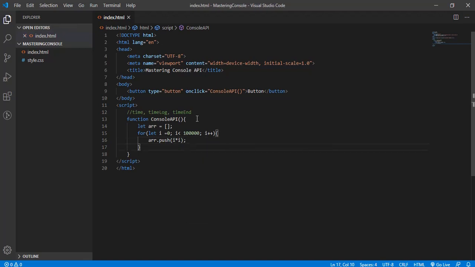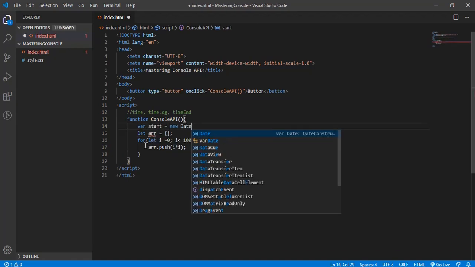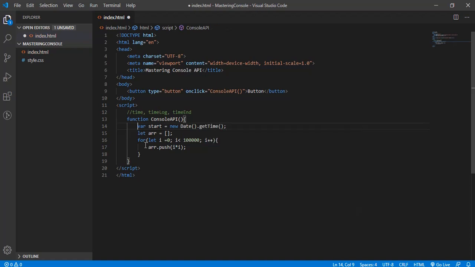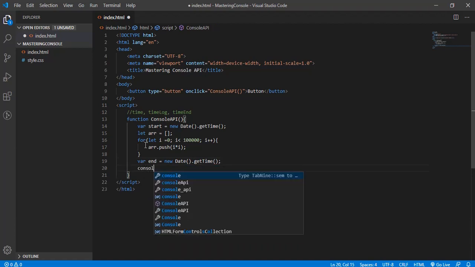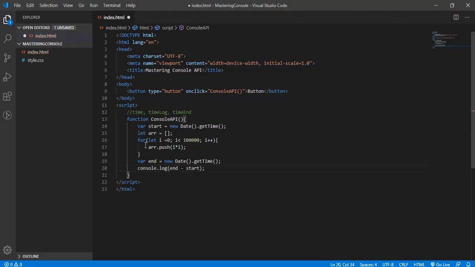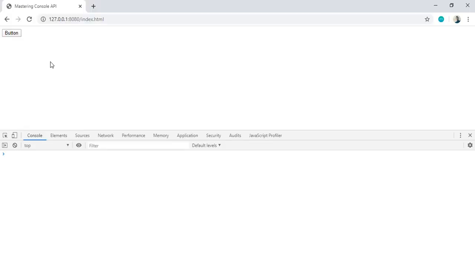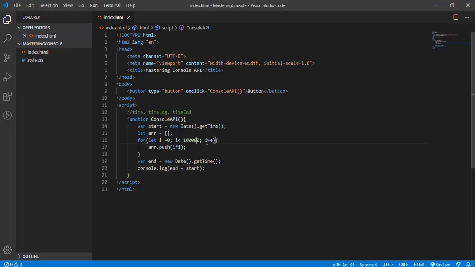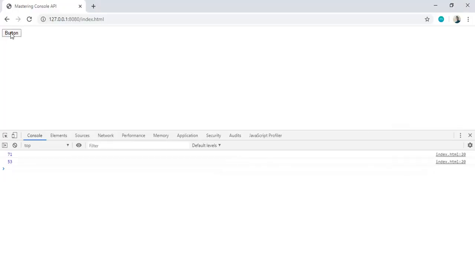In case someone asks me the time taken by this operation, we get the start as new Date().getTime(), and once we are done we get another time, and here we display the difference between these two. So it's end minus start, and it displays the difference between the two times in milliseconds. If I click, it says 18, 11, 8, and again 8. But if I increase this counter, let's say by a zero, it says 73, 48 milliseconds.